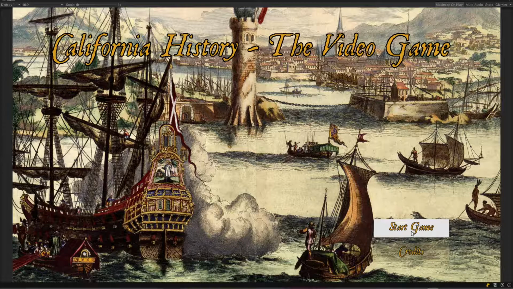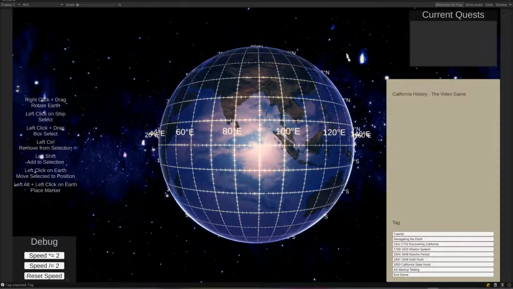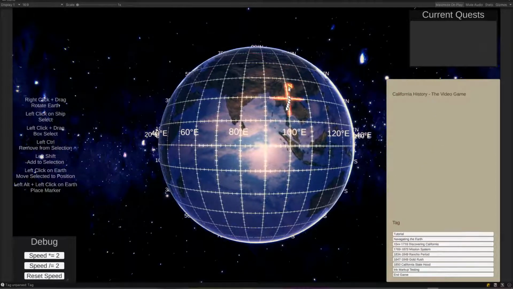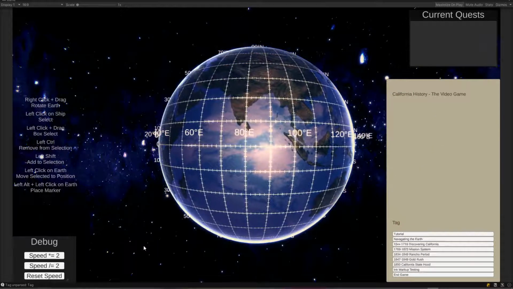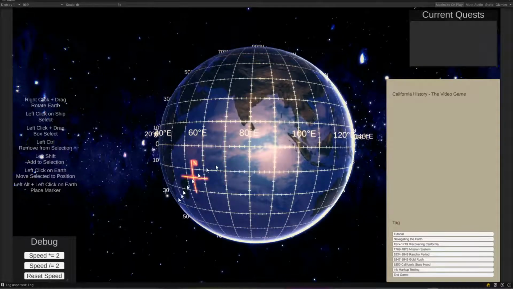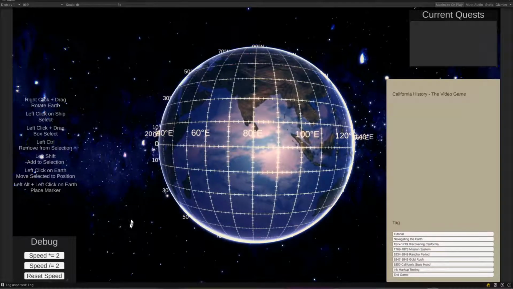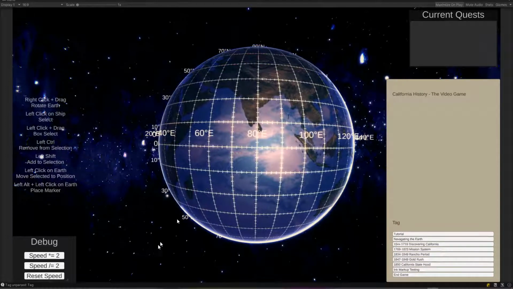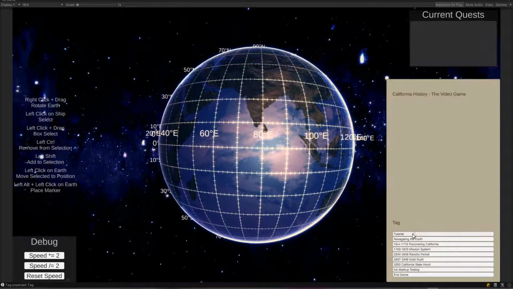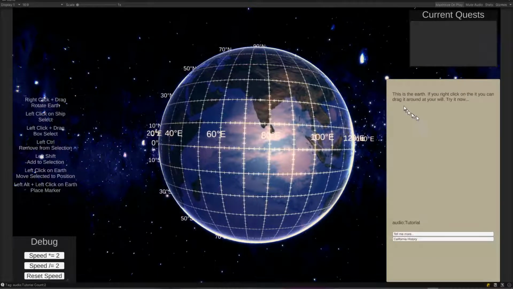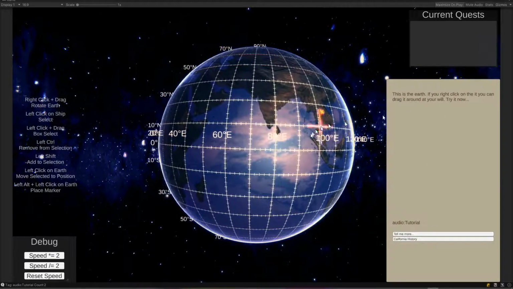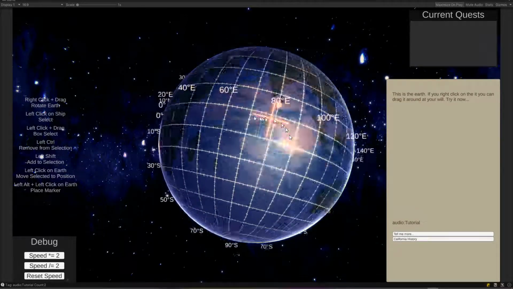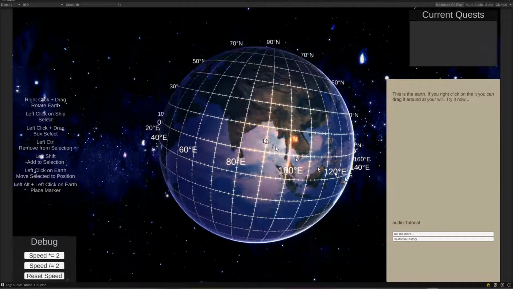This is running out of the Unity editor, so it takes a little time to change scenes. The main thing we've been working on is getting the tutorial running a lot smoother. When you drag the compass rose over the Earth, it stops rotating. That's been there for a while. If we go into the tutorial, it tells us this is the Earth. If you right-click on it, you can drag it around at will. So I'm right-clicking on the Earth and dragging it around.